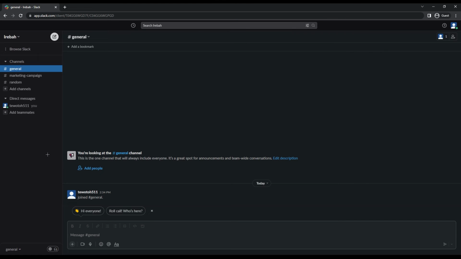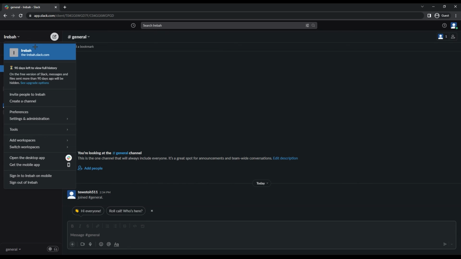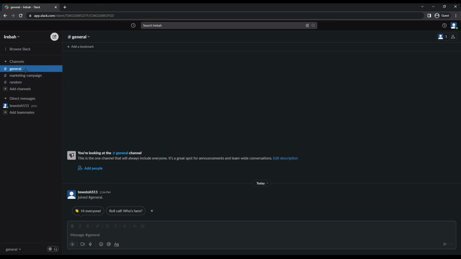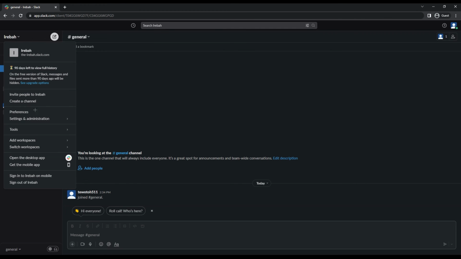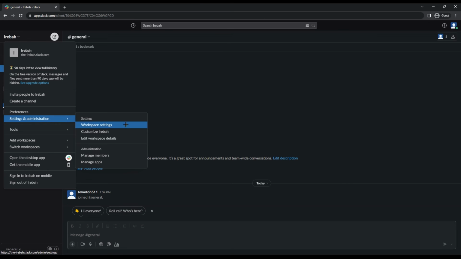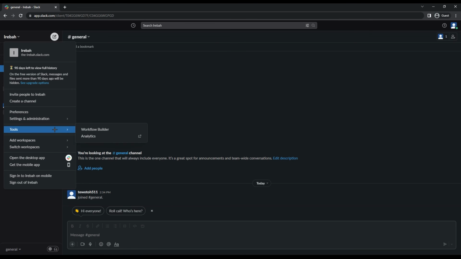So last but not least, if you click on your name, you can see that you have so many things over here, like invite people to the workspace. Same, create a channel. If you want to create a channel, you can also do that from over here. You have your preferences, you have your settings over here, and in settings you have workspace settings, edit workspace details, manage members, manage applications if you want to, and tools, workflow, analytics if you want to check them out. And you have your workspace.